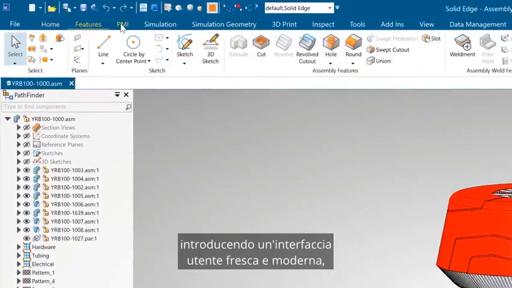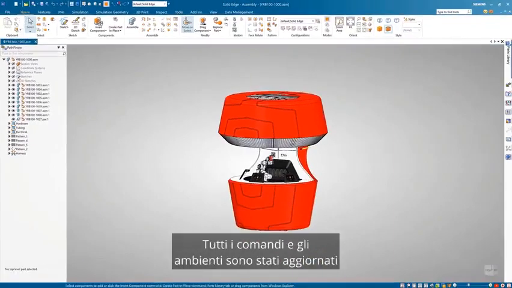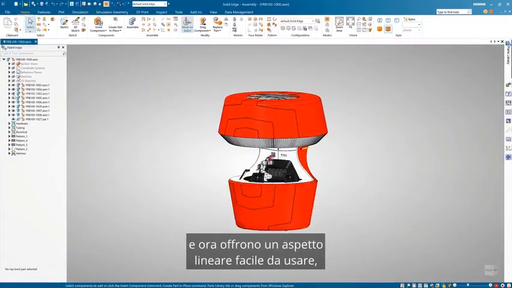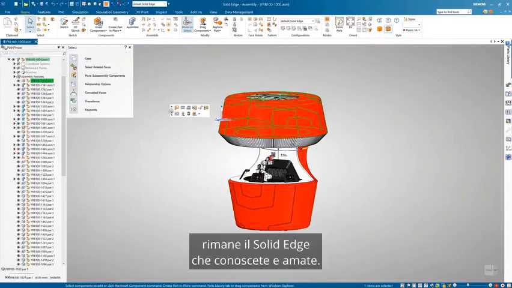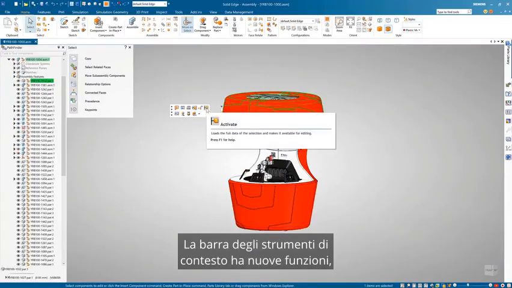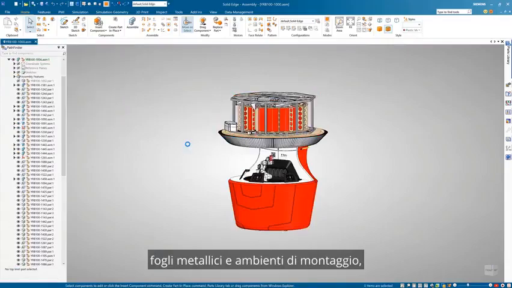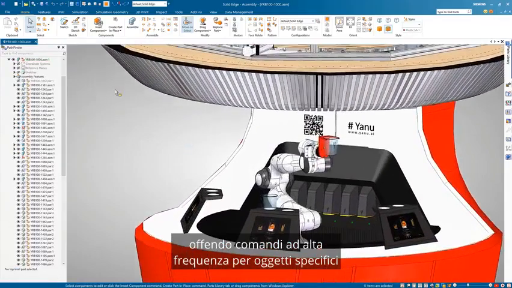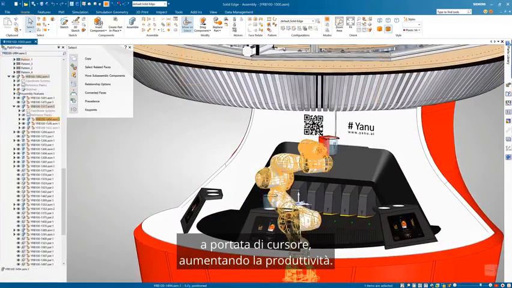Introducing a fresh, modern user interface which is consistent across all Siemens software products. All commands and environments have been refreshed and now provide an easier-to-use, modern, clean look and feel, but still, at the core, the Solid Edge you know and love. The Context toolbar now has expanded capabilities in the part, sheet metal, and assembly environments, providing high-frequency, object-specific commands at the tip of the user's cursor, improving productivity.